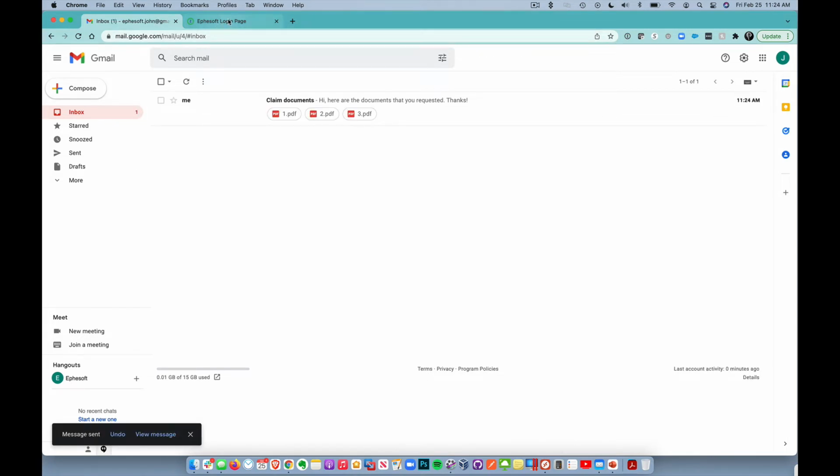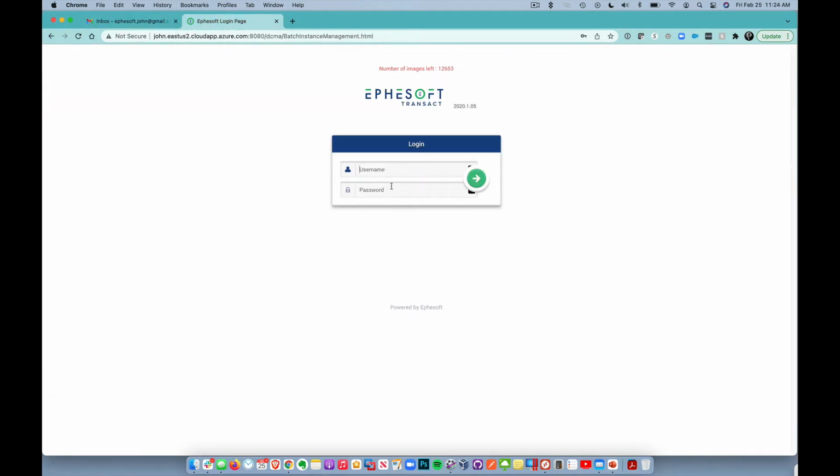So what's happening now is we're actually using an RPA bot to monitor this email address. And when the bot sees that email come in, it's going to take the email and the attachments and then send that to Ephesoft Transact. So if you noticed, that actually went from an unread message to a read message, because what happened is the bot saw that, it basically read that message, downloaded those attachments, and then passed it over to Ephesoft Transact. So now we can log into Ephesoft and take a look.